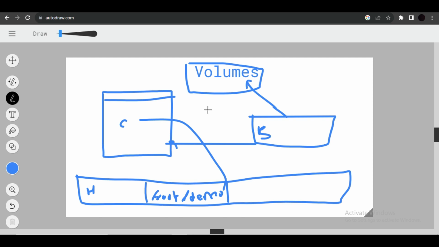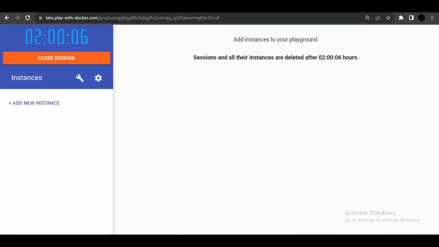I hope you have understood. Volumes are pretty similar to bind mounts. It's just that they bring new features to the table. So let's get started with volumes.